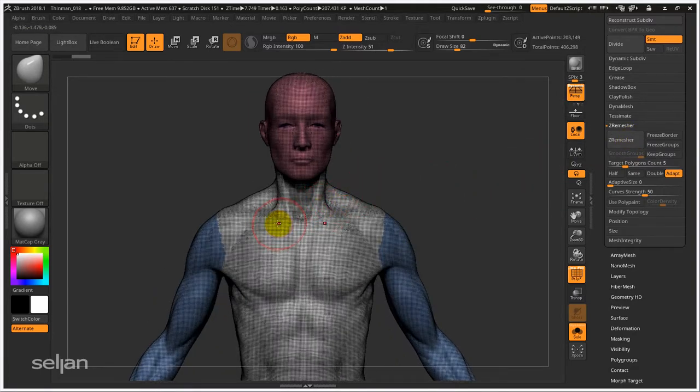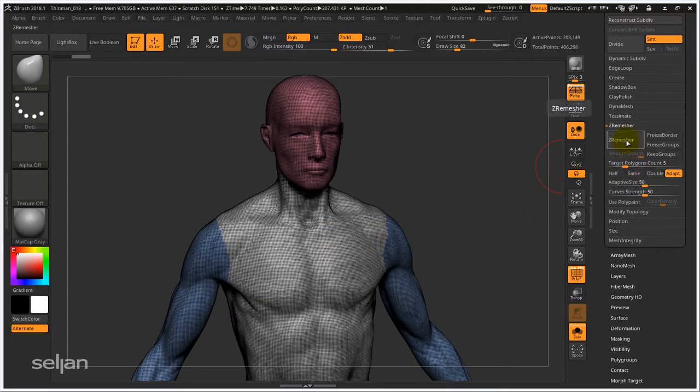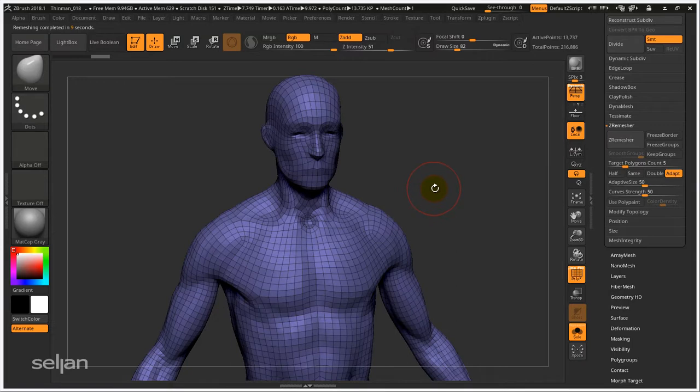Now, if we have a model that is symmetrical, make sure that symmetry is enabled before you hit ZRemesher. Now, the default setting is 50, that's the default, and the target polygon count is about 5. Now, when I hit ZRemesher, it will spend some time calculating the new model. So as you see, here's the progress bar, and here we go.